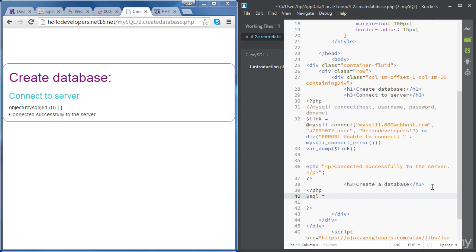Okay, so the query is going to go inside quotes, double quotes, and we can write our query there. So to create a database, we're gonna write create database, and then we can choose a name for our database. So for example, let's create a store database. Okay, that's a simple SQL query. So our query now is stored inside the SQL variable.